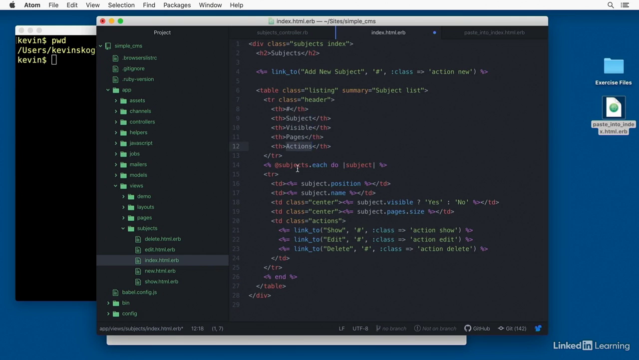And then below each of those, we're going to go through each of the subjects using subjects.each. Each time through, each one of those items is going to be subject. It's going to be an object called subject. And on that object, we can ask for its position. We can ask for its name. We can ask whether it's visible. We can ask for its pages and the size of those pages.